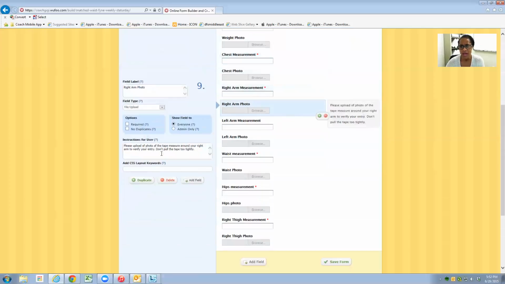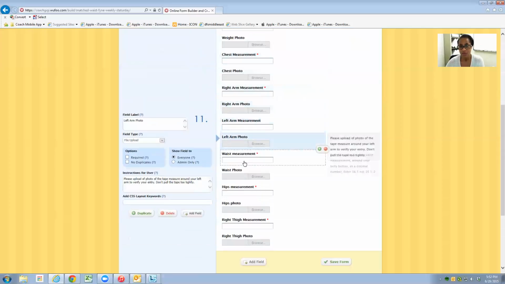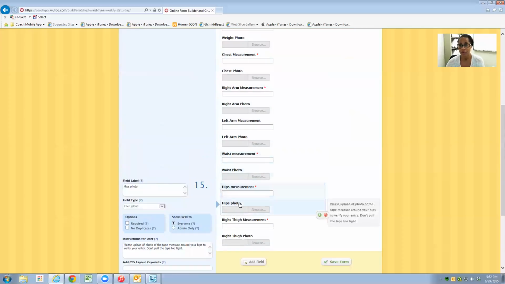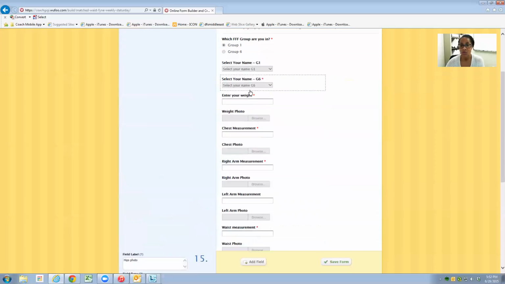Please upload the file of your right arm and don't pull it too tight. That's basically what it is. Make sure you put the right arm file upload, left arm measurement, left arm photo, waist measurement, waist photo, hip measurement, hip photo. And again, it should be in this order.